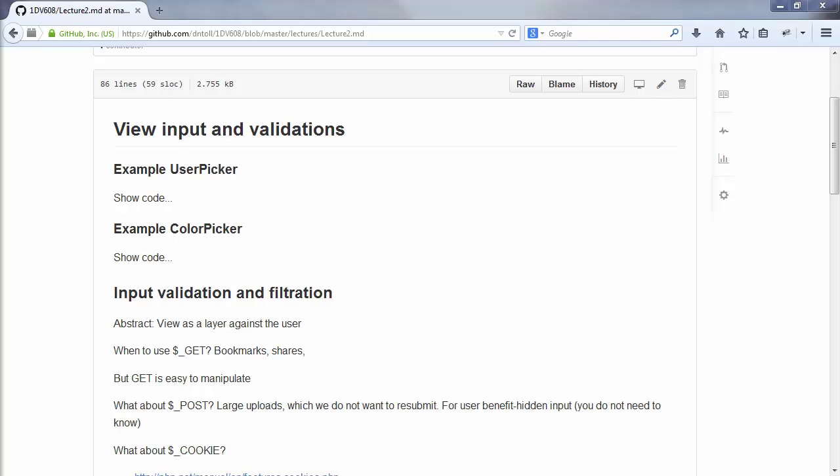But first, okay, we're going to check out two picker projects, one user picker and one color picker. So we're going to start with the user picker program.